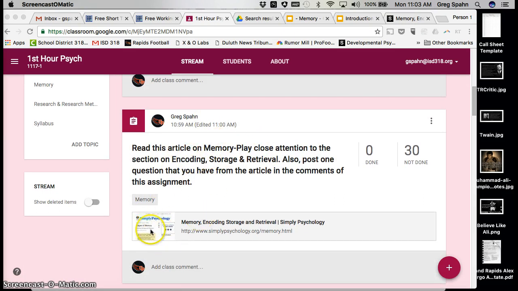It's going to take you to a short article looking at different stages of memory. Pay close attention to when they're talking about encoding, storage, and retrieval. And then I also want you to look at the problems they talk about with memory research. Then post a question down here as a comment that hopefully I can try to answer. That's kind of how I'm going to grade you. Give me a question that you had from the article.